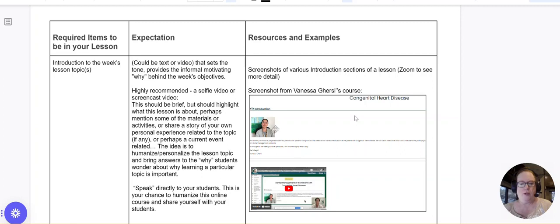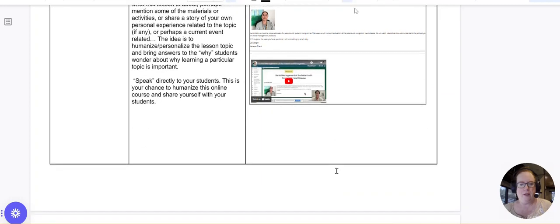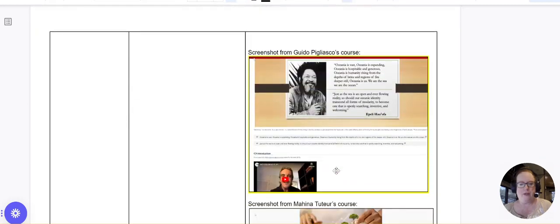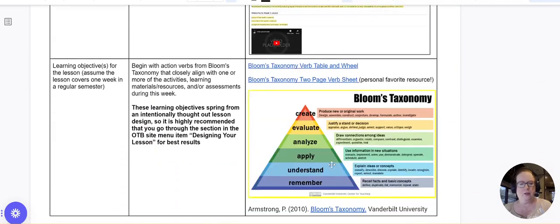These are kind of small screenshots, but if you zoom in on your document, I would recommend, you can see these a lot better. It just kind of gives you an idea of what some people did for their introductions. So you can take a look at those.